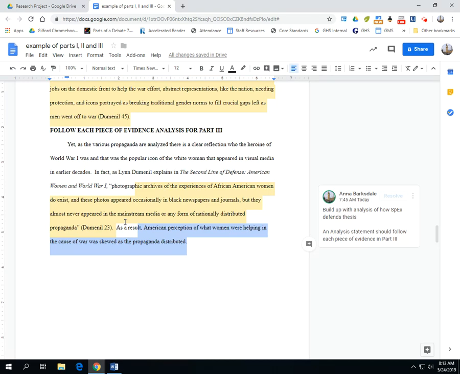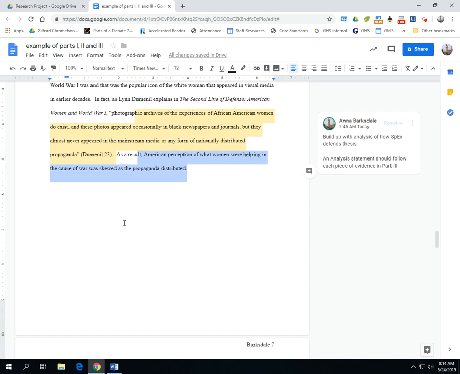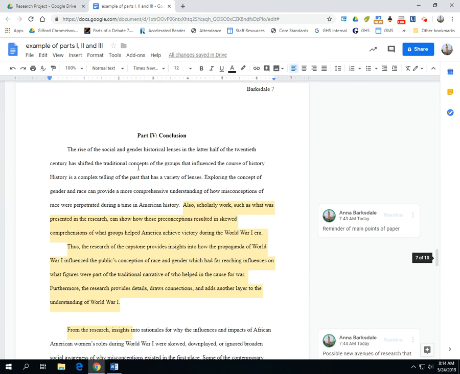And your analysis says, okay, here's how my evidence proves my argument correct. And that's one of the most crucial pieces, especially for Comp 1. All right, so I hope that helps with the setup. You're going to notice again, I have extra spacing. So I hit enter down to part 4, which is my conclusion.